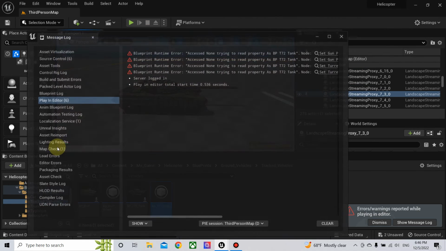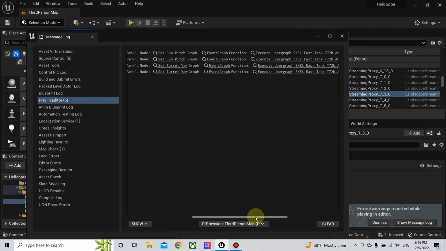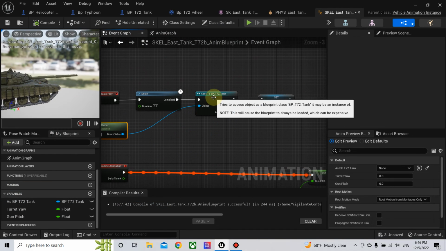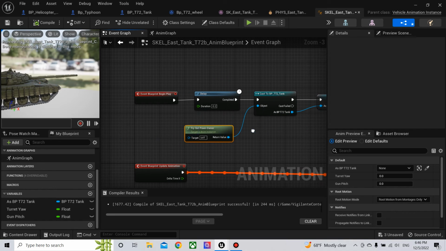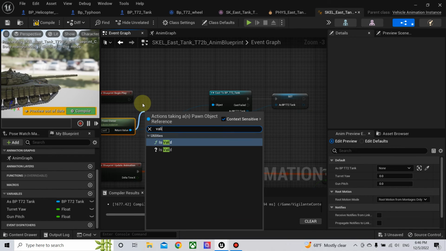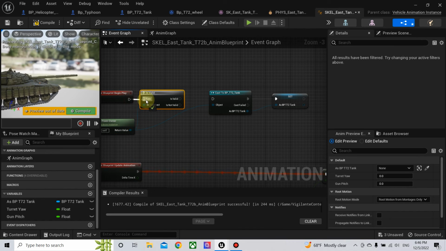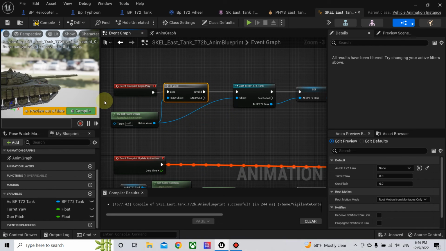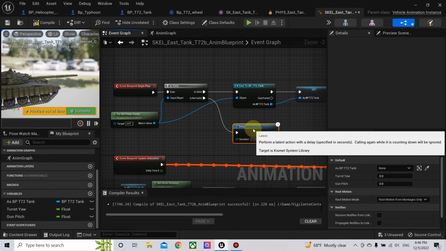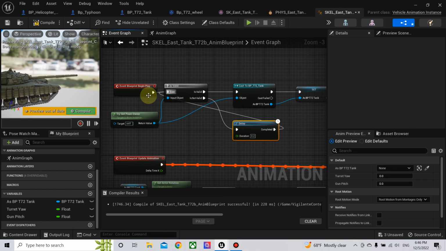Still, it's getting a problem because the animation blueprint loads before the tank blueprint. I will make a valid node, which is better than giving a delay, and if it's not valid, delay 0.2 seconds and go back to check if it's valid or not. Let me make it look better. It's ugly now.